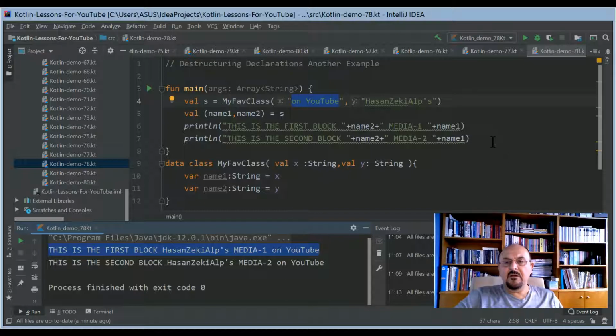How about the next printing method? This time I change to media 2, Hasan Zeki Alp media 2 on YouTube. My media 2 corresponds to my another video recording here.